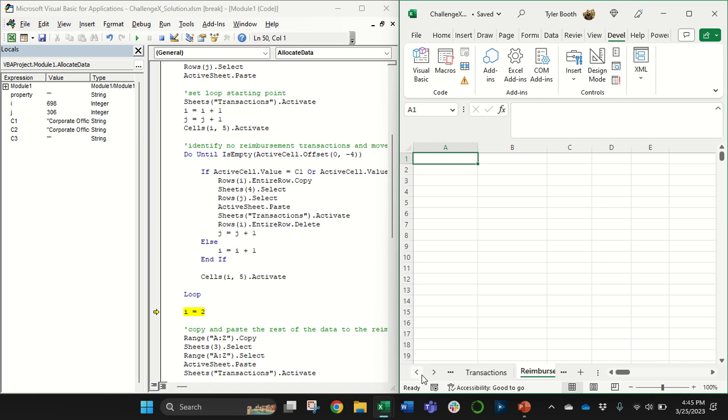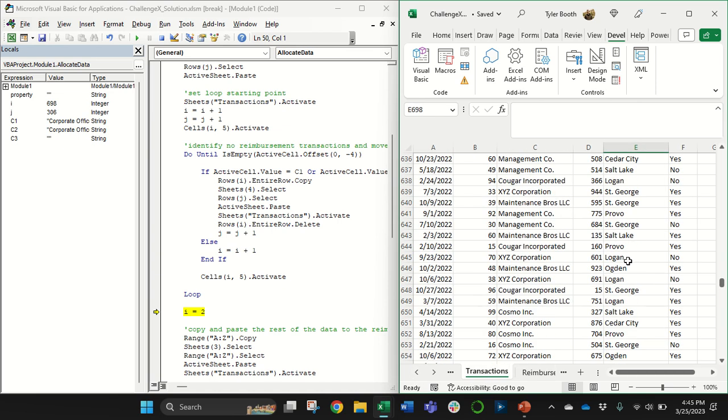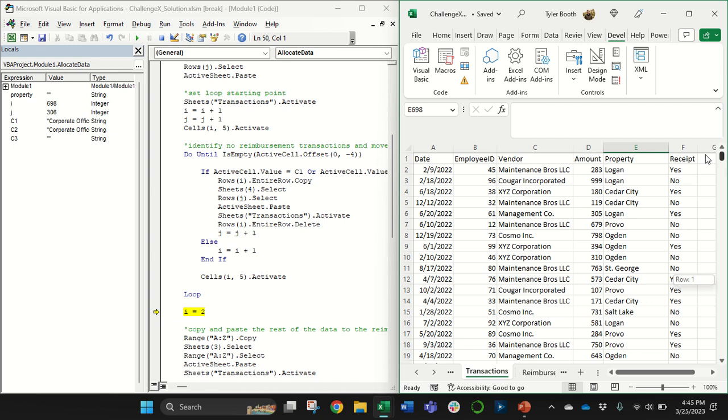Reimbursements sheet is still blank. Transactions is left with just transactions that are going to have to be moved over to the reimbursement sheet. And here we're going to reset our I variable back to 2. And I know that all of this data is good, and so I'm just going to select this entire range, every column in A through Z.